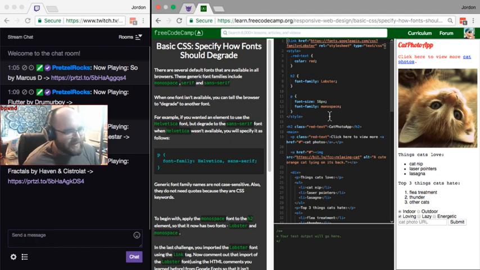Basic CSS. Specify how fonts should degrade. There are several default fonts that are available in all browsers. These generic font families include monospace, serif, and sans serif. When one font isn't available, you can tell the browser to degrade to another font. For example, if you wanted an element to use the Helvetica font, but degrade to the sans serif font when Helvetica wasn't available, you will specify it as follows.